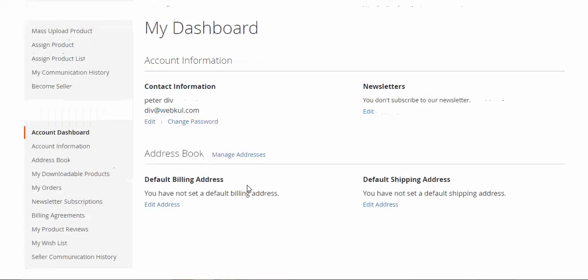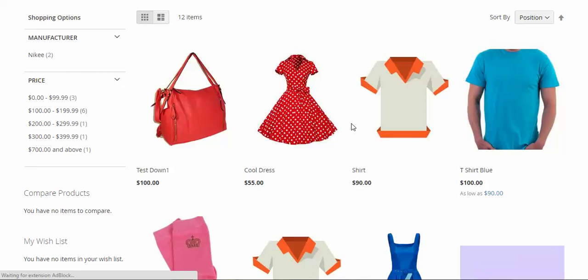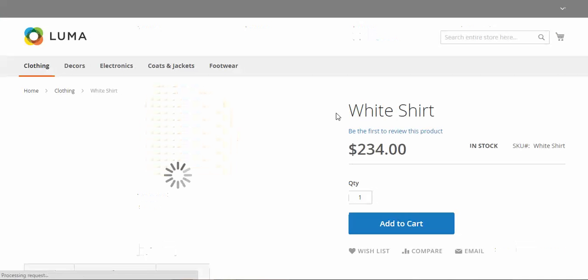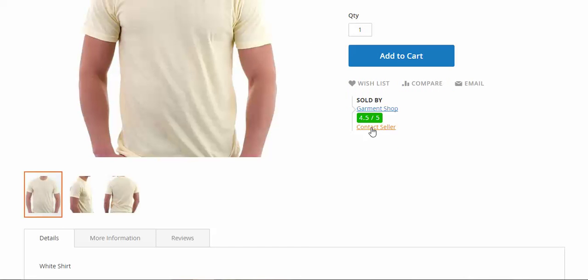Now how to use this module? Now we will go to any product. Suppose this one, white shirt. And then you will get this link, contact seller.